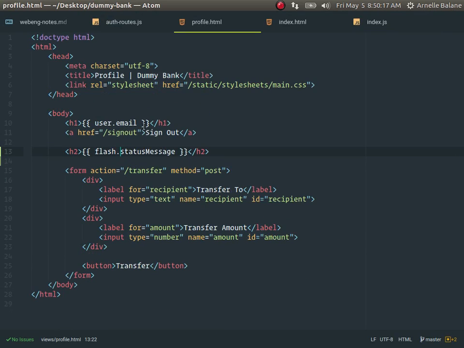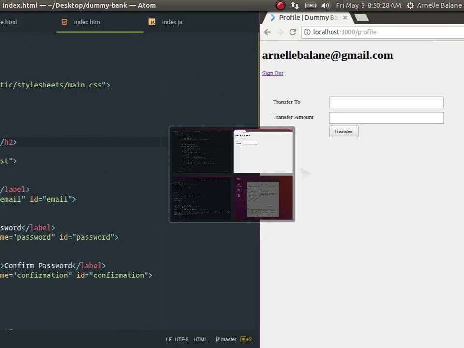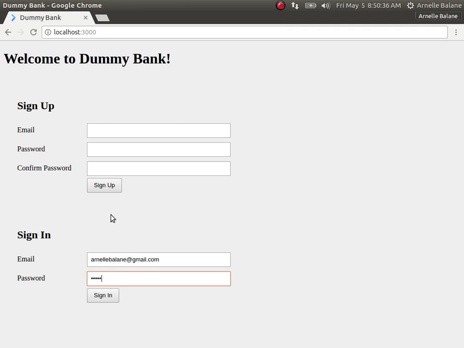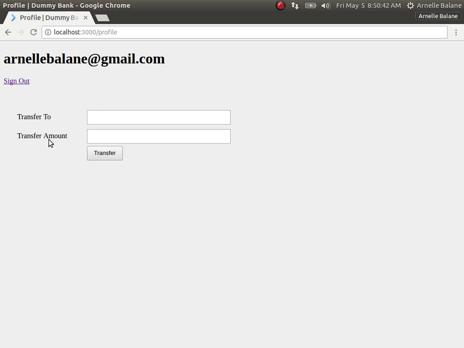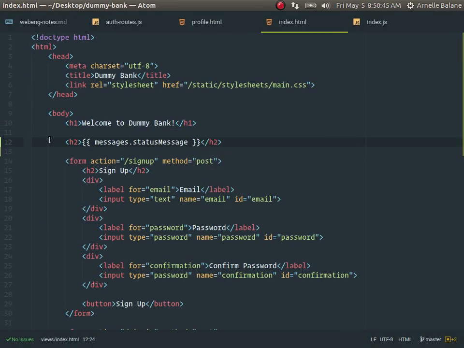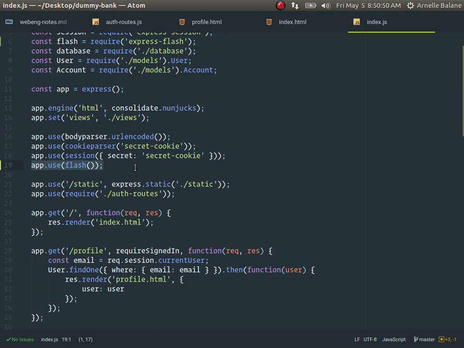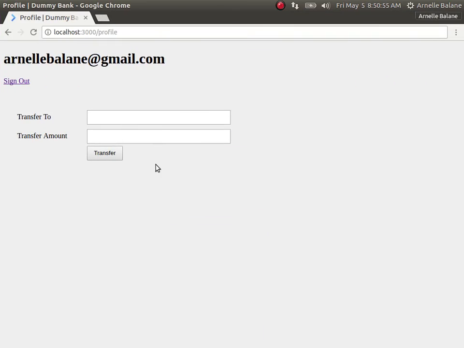Another difference is, ayan, the local variable sa template is not called flash, it's called messages. So messages. So let's see if same lang gihapon. Okay, nagpunta tayo sa flash messages. Refresh, mawala ang flash message kay after one request i-delete sila, and this time we are using a community flash middleware which is express-flash. So mo-work siya as flash messages.